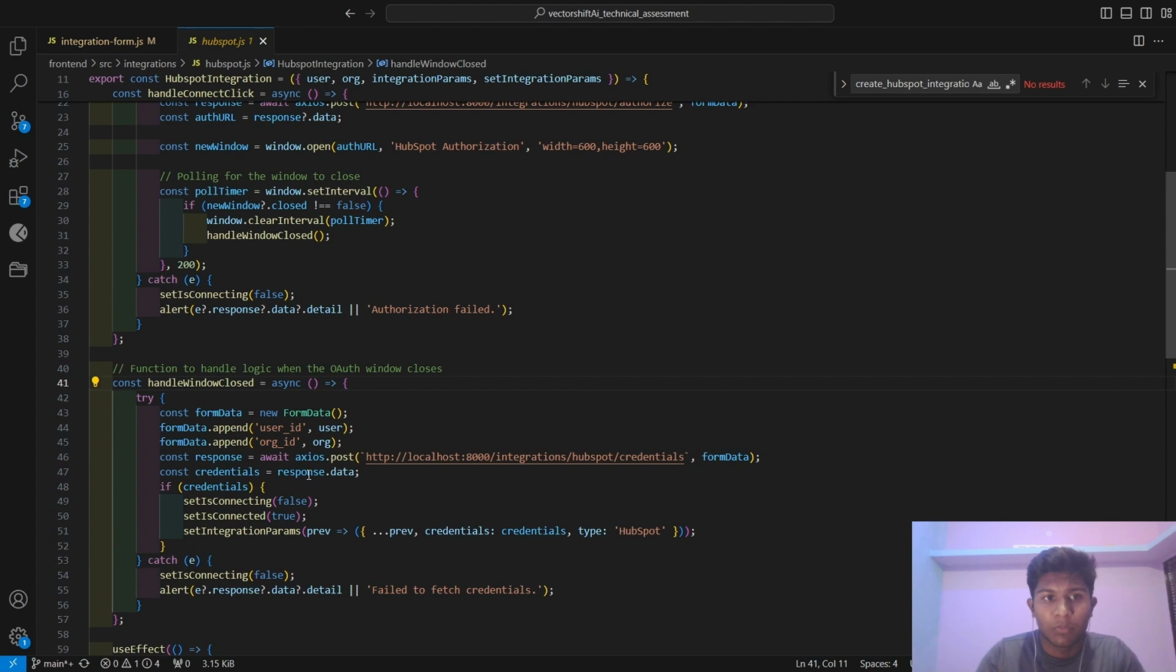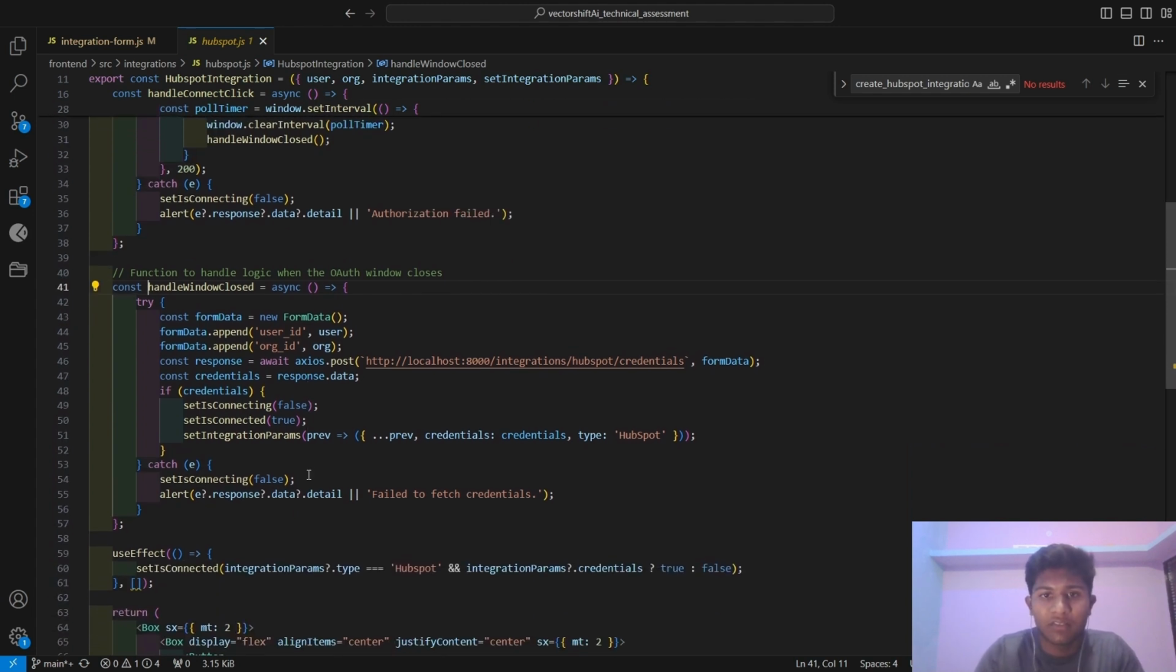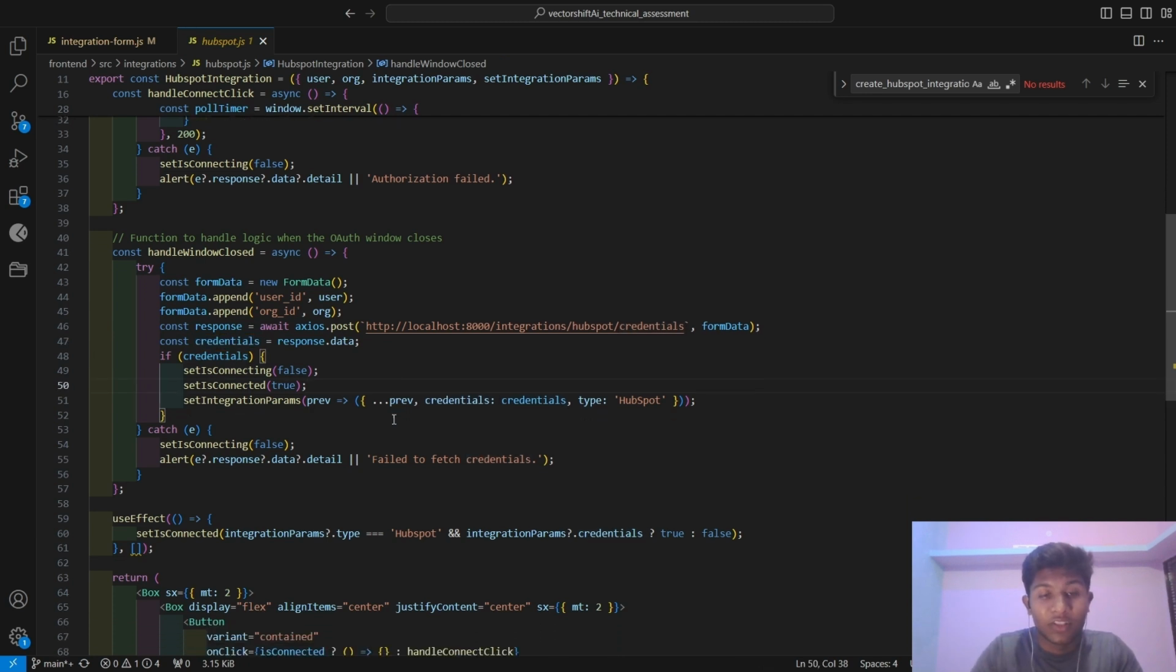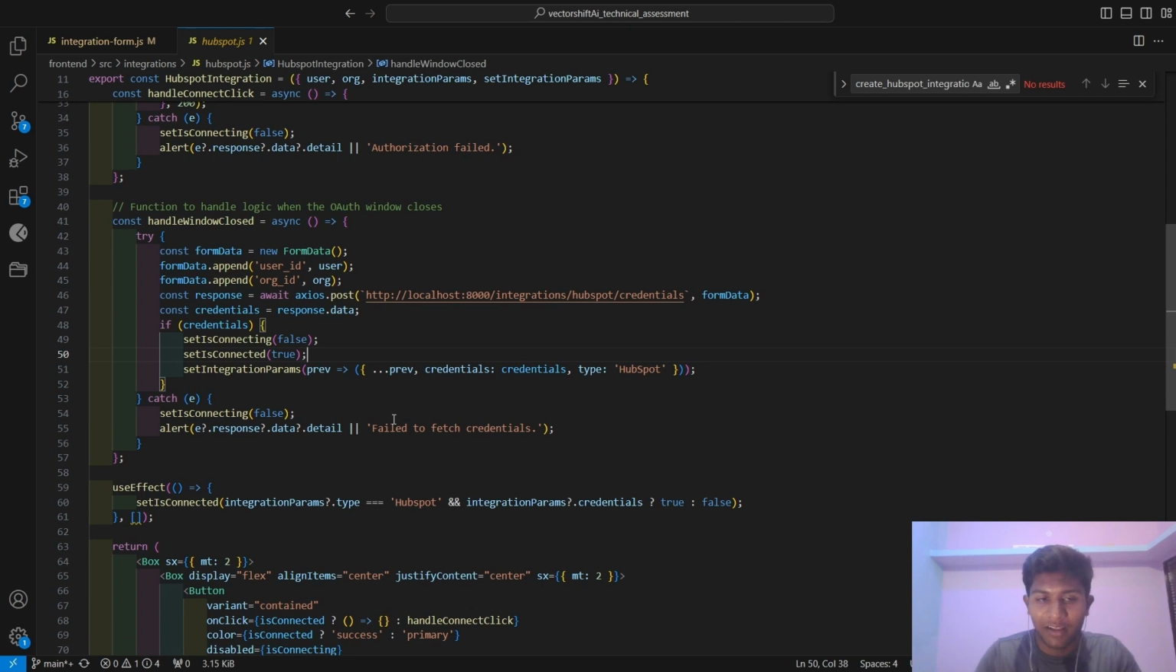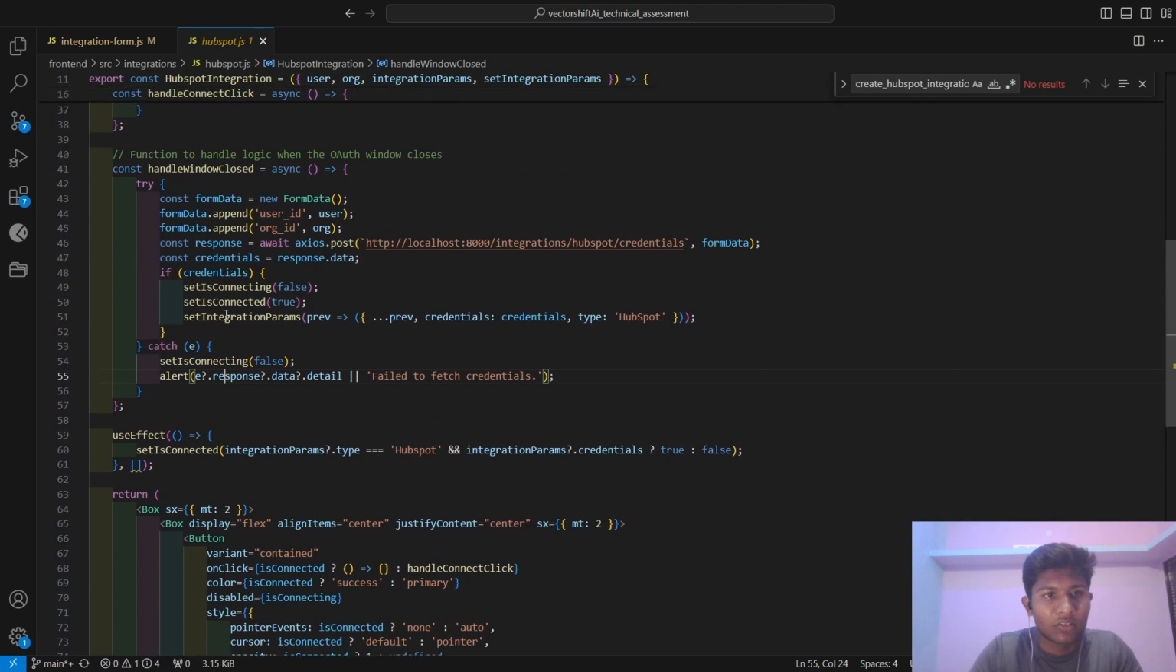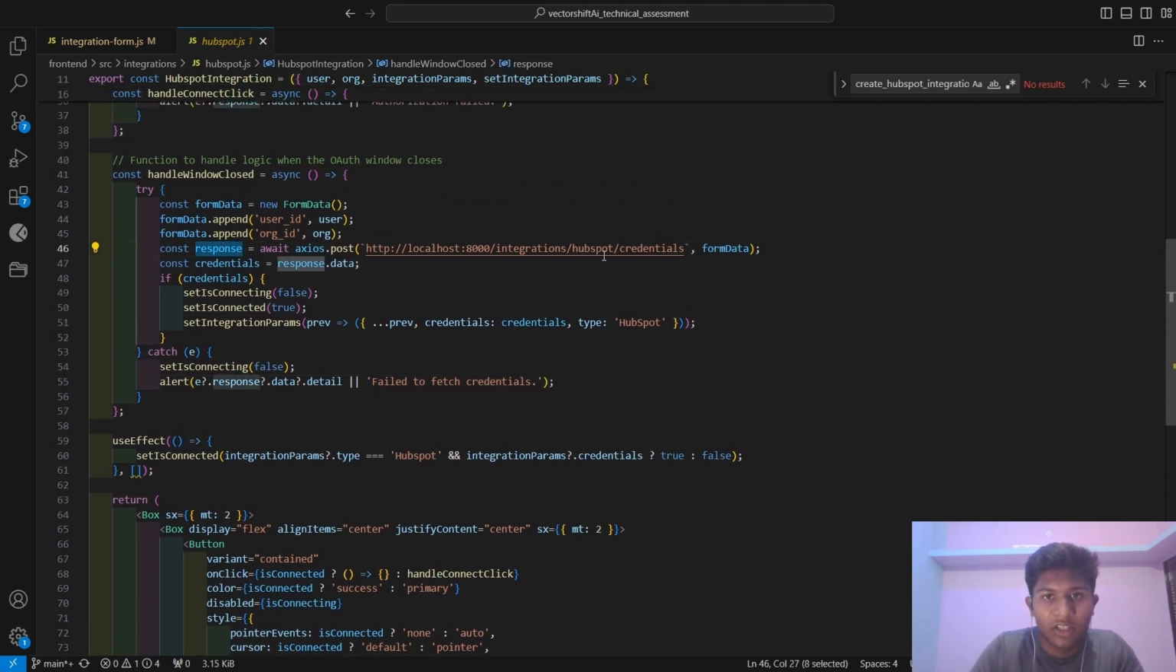After the window is closed, we call a new API which is HubSpot/credentials with the payload of form data type, the form data object, that is user ID and organization ID, and based on that we get the credentials from the server, which are provided by the HubSpot account. With the help of that we can load the data of the specific account. So we get the response from this HubSpot/credentials, and the credentials are used here.